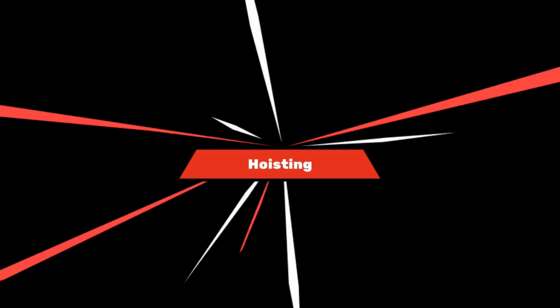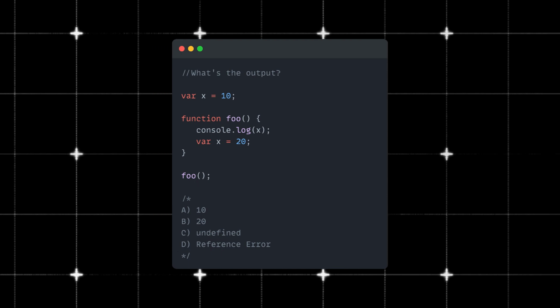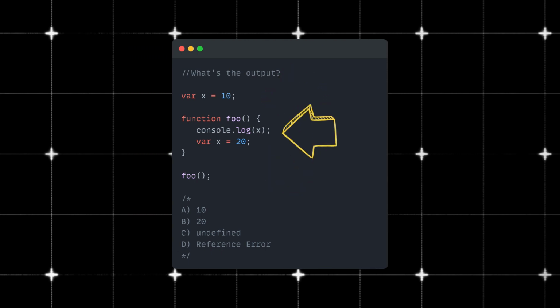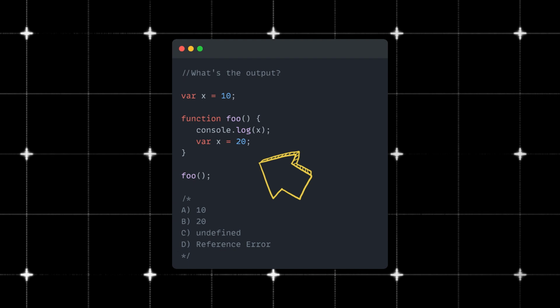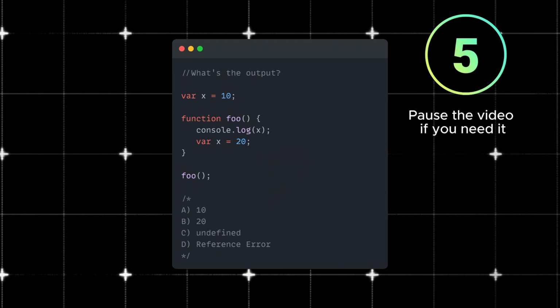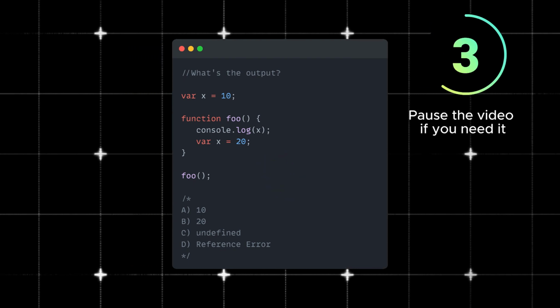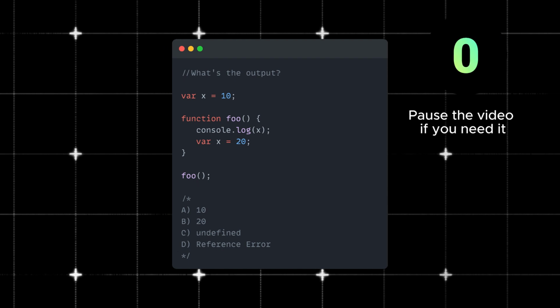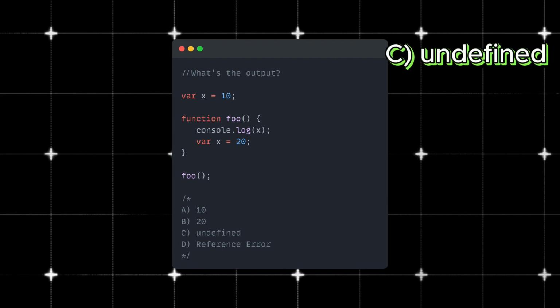Level 3, hoisting. In this code, we define 2 variables x, and we console log x before the second definition. What will be the output? The answer is C, undefined.